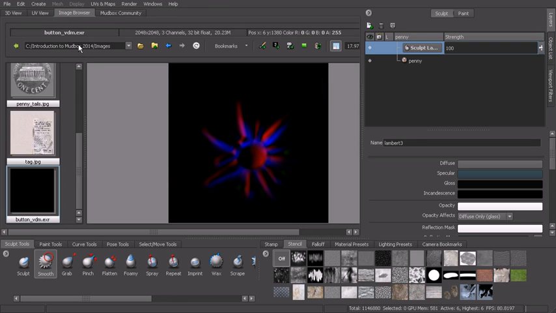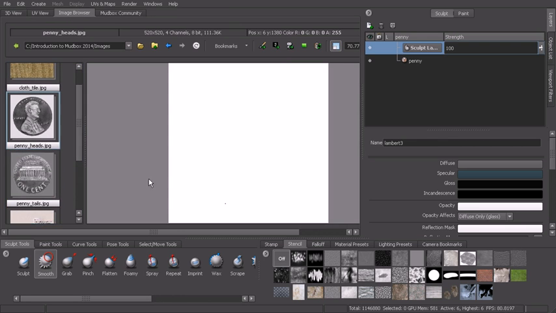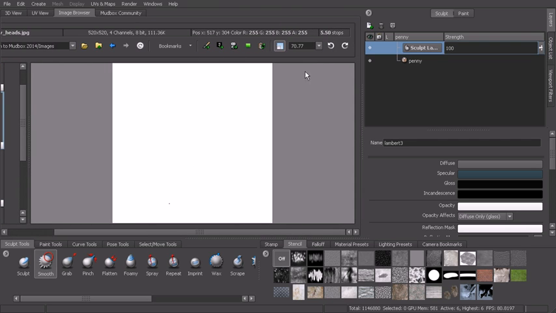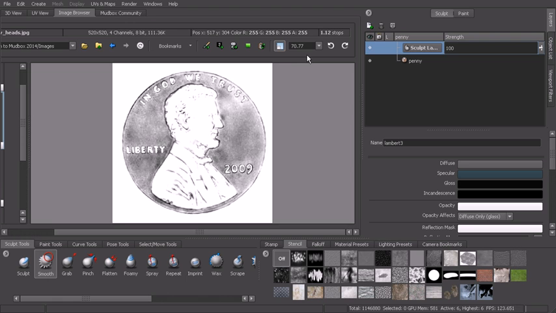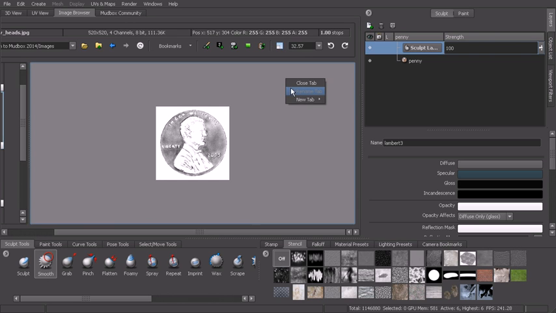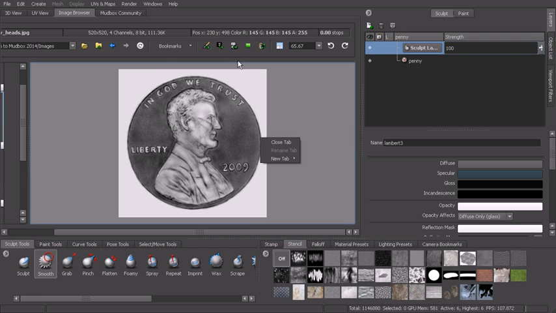So let's go to our image browser, and I want to choose this penny heads, and let's go ahead and, you can see I can't really see anything because I've had the stops up. Let's go back down to 1 here, and you can see that detail coming in. There we go. And so let's send this over as a stencil.